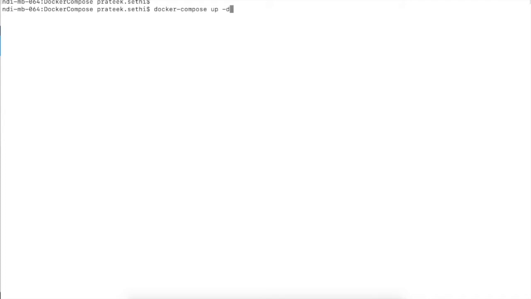If you don't want, you can skip this -d parameter, but for that I need to switch to a new terminal. I am passing this in detach mode. I'm running the docker compose in detach mode, right? So just press return key.